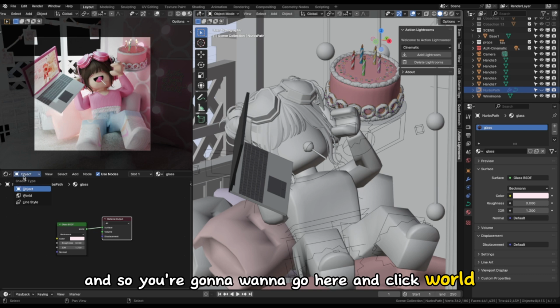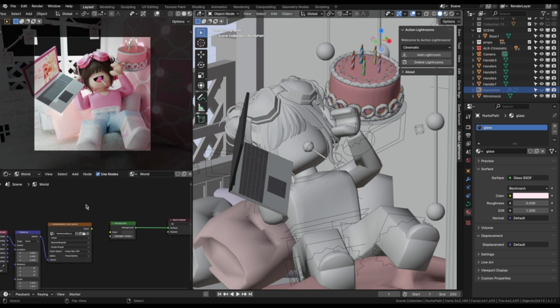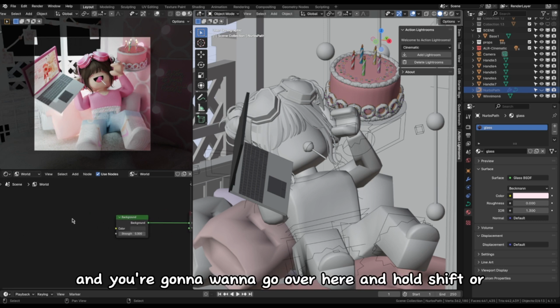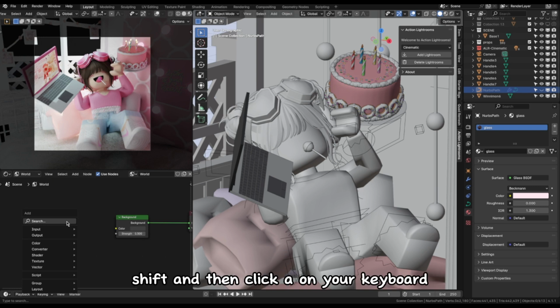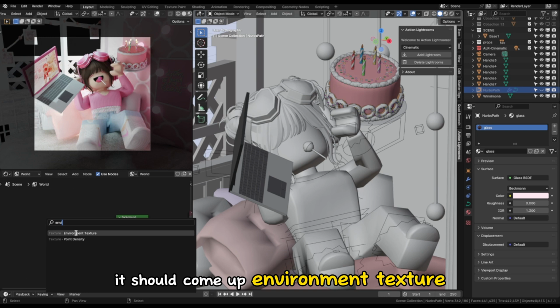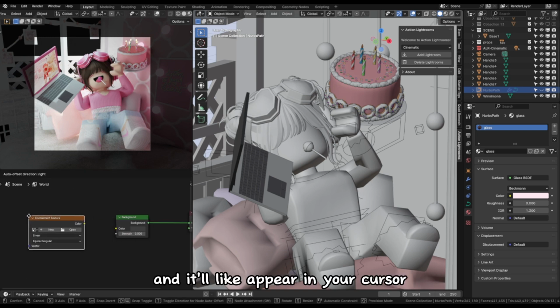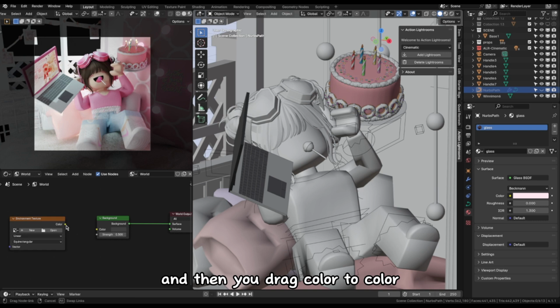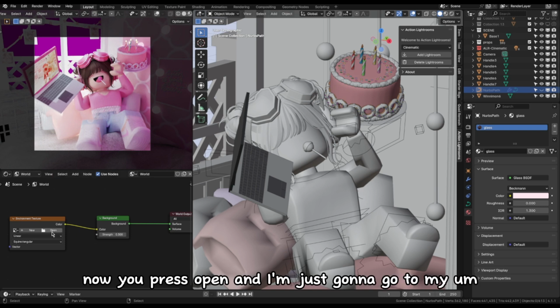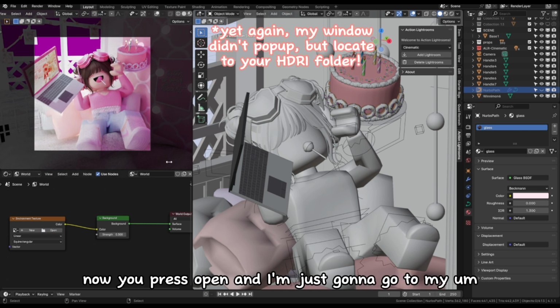And so you're gonna want to go here and click world, and you won't have these, just by the way. It'll look like this, and you're gonna want to go over here and hold shift, and then click A on your keyboard, and then left click search and search environment, and it should come up environment texture, and it'll appear in your cursor. And then you drag color to color where it says background, and it'll look magenta, but that's because the texture is missing.